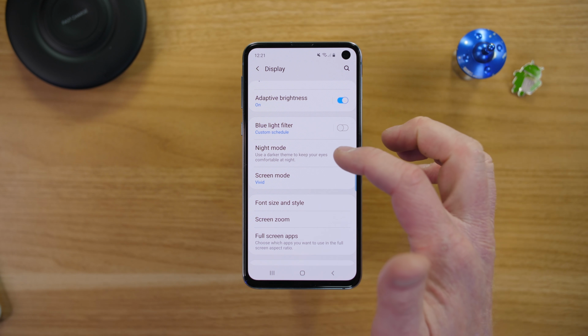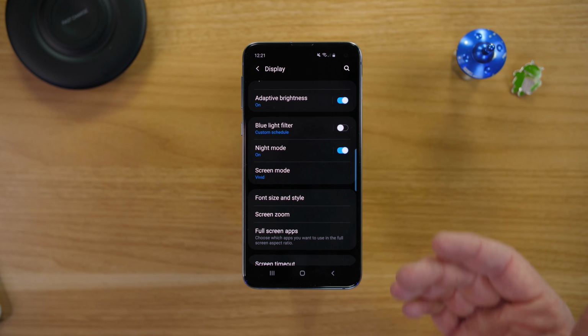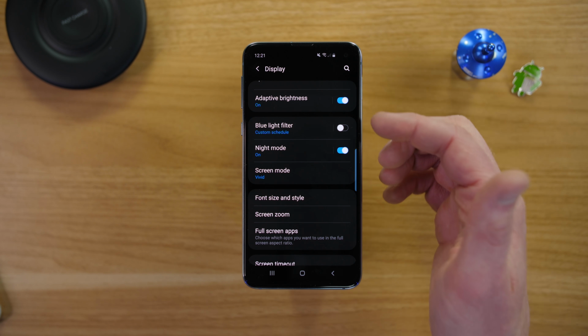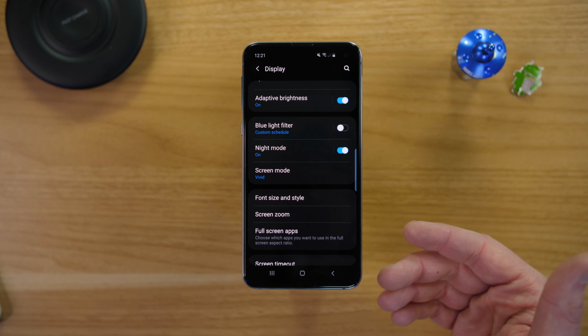Next, we have night mode. So night mode allows you to completely change how the phone looks in the settings and certain applications. So you can see that it automatically changed the background of the menus here. So it's just a little bit easier to see at night.